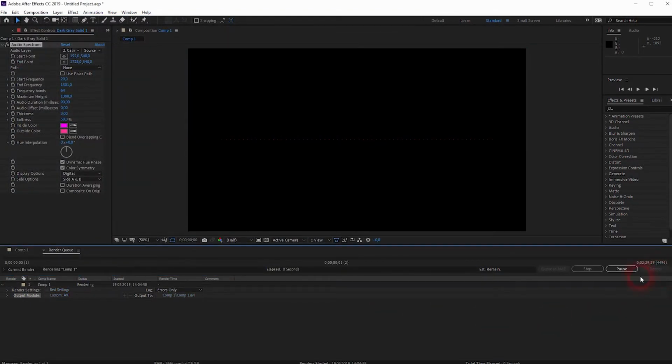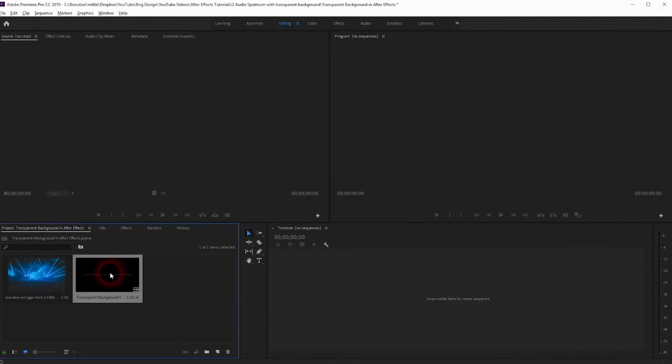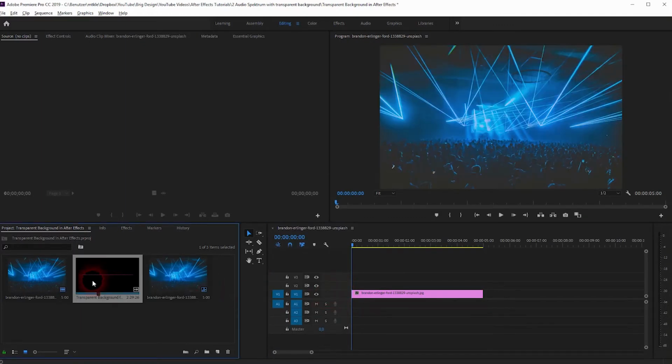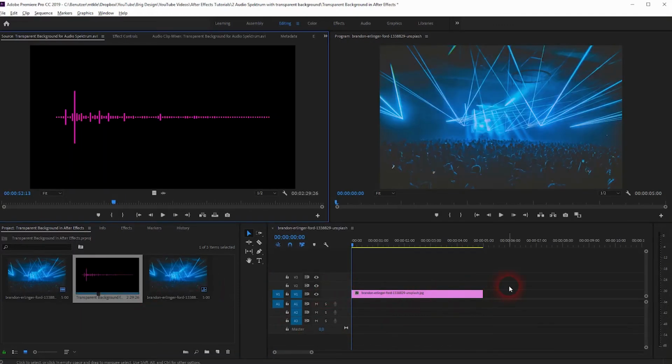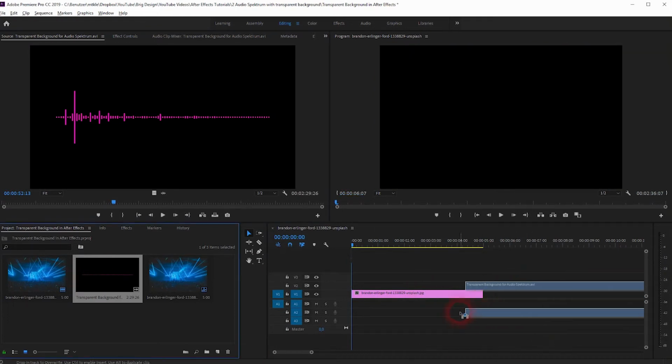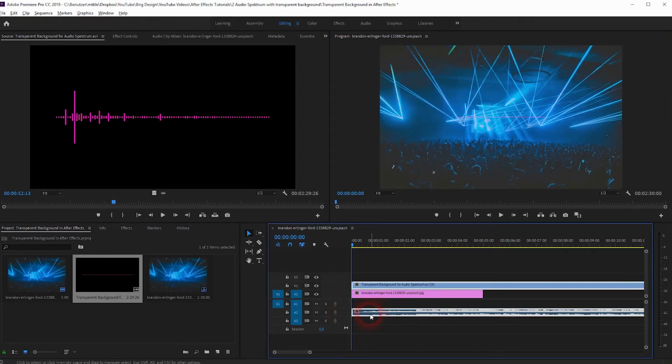It may take some time until this one's fully loaded. I have already done that to save us some time. So let me just open Premiere Pro and there I have the finished version. Let me put a background image into the timeline and afterwards I'll put our audio spectrum on top of it. And there it is already.